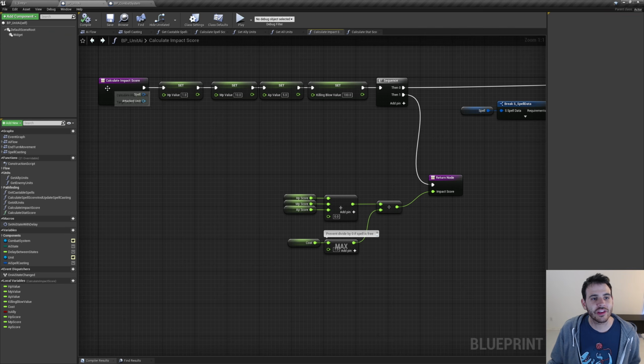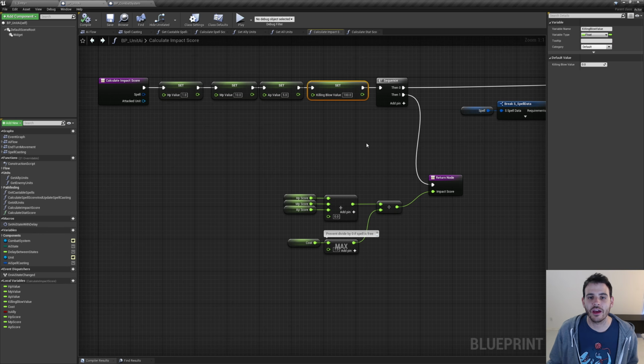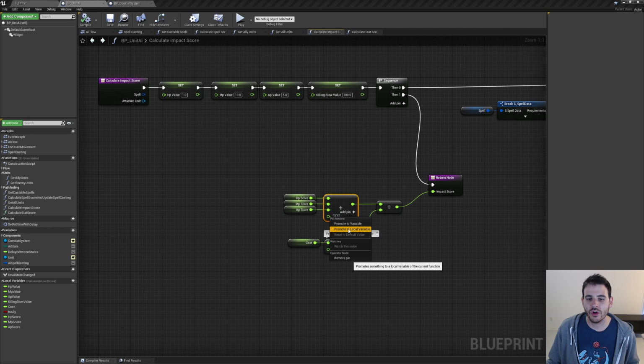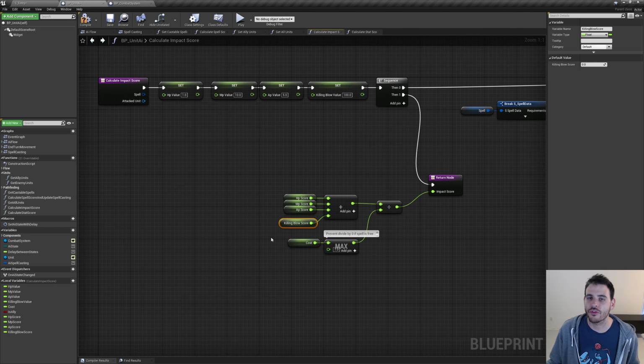So now, back in the Calculate Impact Score, the next thing I want to implement is the Killing Blow, because right now we have the Killing Blow value, but we're never using the Killing Blow score, or the variable that we didn't create yet, to affect the final score. So I'm just going to promote this 0 right here into a new local variable to create myself a new float that I'm going to name killing blow score.